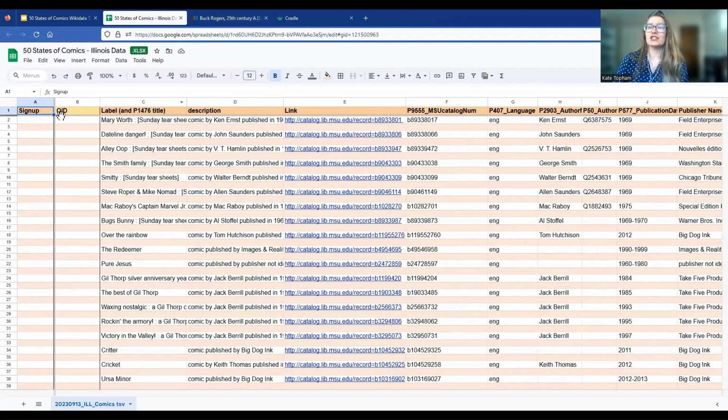Each of these white lines represents an item in the MSU Libraries Comic Art Collection. The orange lines are just there to break it up to make it easier to read. So most of these columns have information that you're going to put into Wikidata to create your item, but a few of them are special. So I'm going to show them to you now.